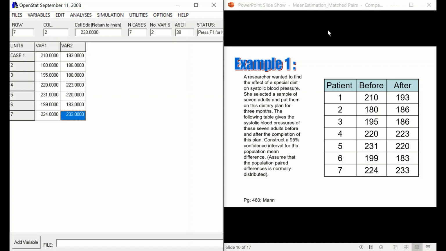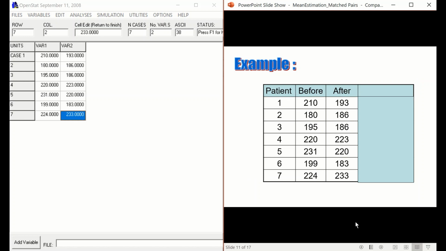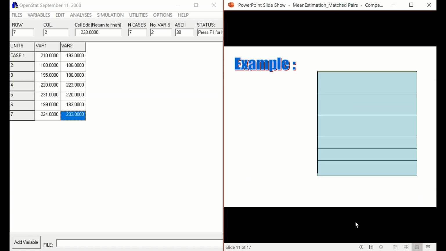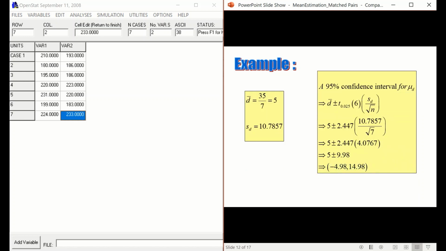This is an example of how to construct a confidence interval for the difference of mean between paired data. In this example, we are to construct a 95% confidence interval for the population mean difference. This is a paired data. Previously, this is your answer. So we want to get to this result.